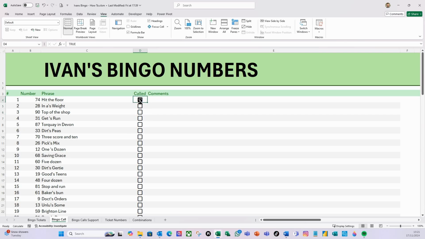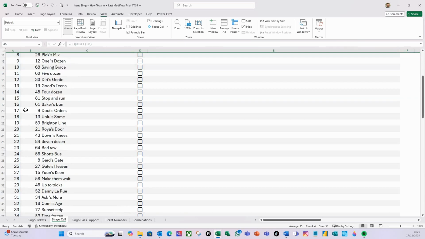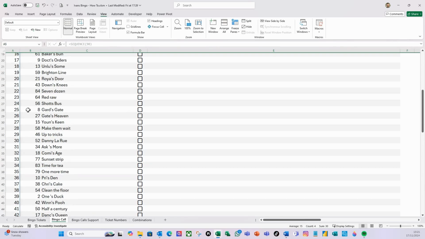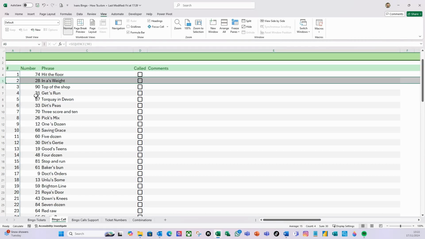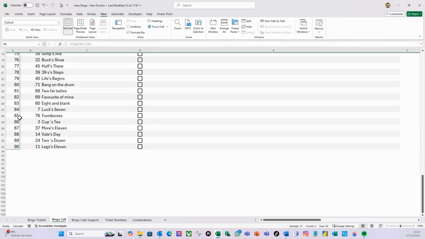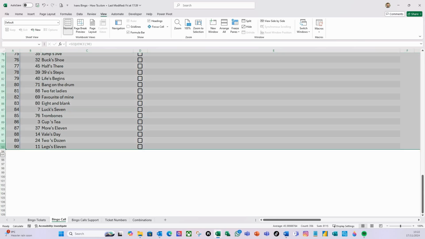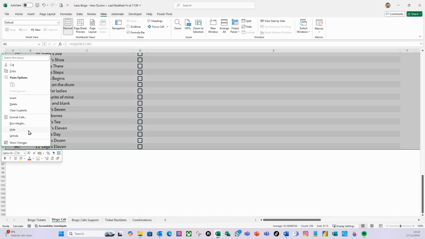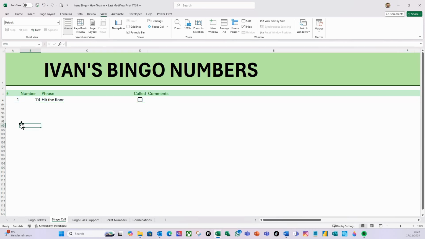So let's do that. So I'm going to take this row here all the way down to, so from row 4 onwards, and the last row is going to be row 93. So let's highlight all those. I'm going to right click and do hide. So I'm hiding all the rows from 5 to 93, and when I tick this, so I've called it, I want the next number to become visible for the caller.